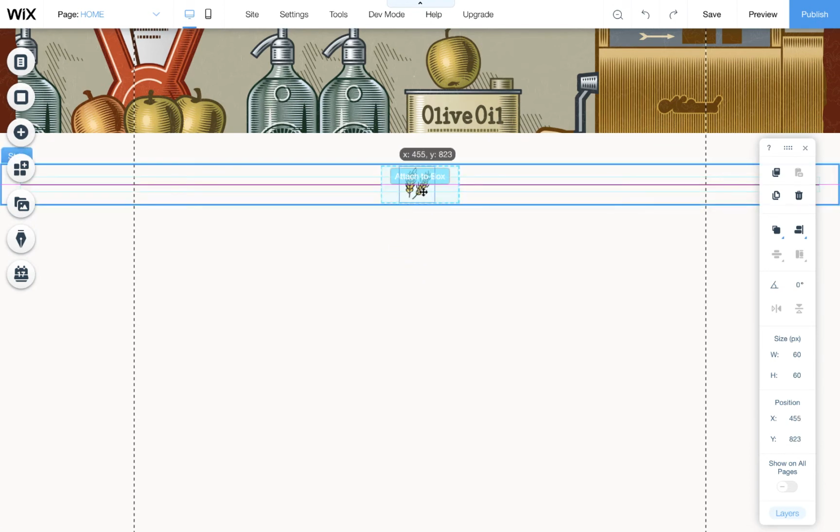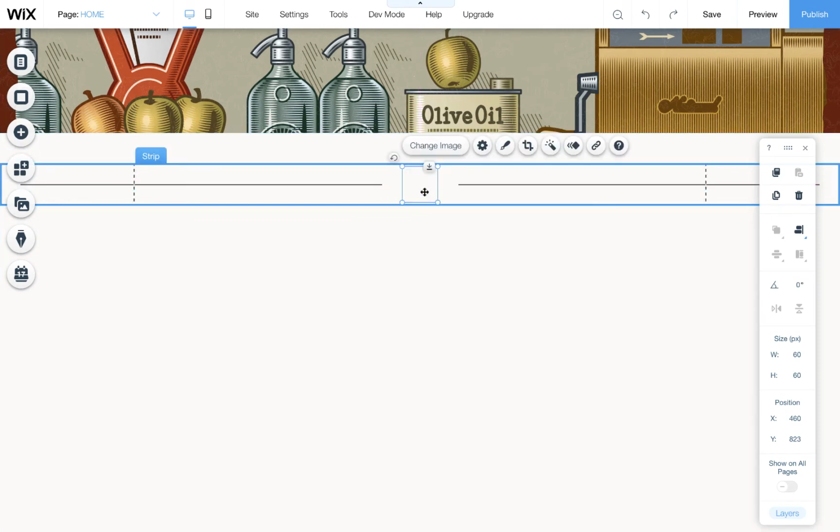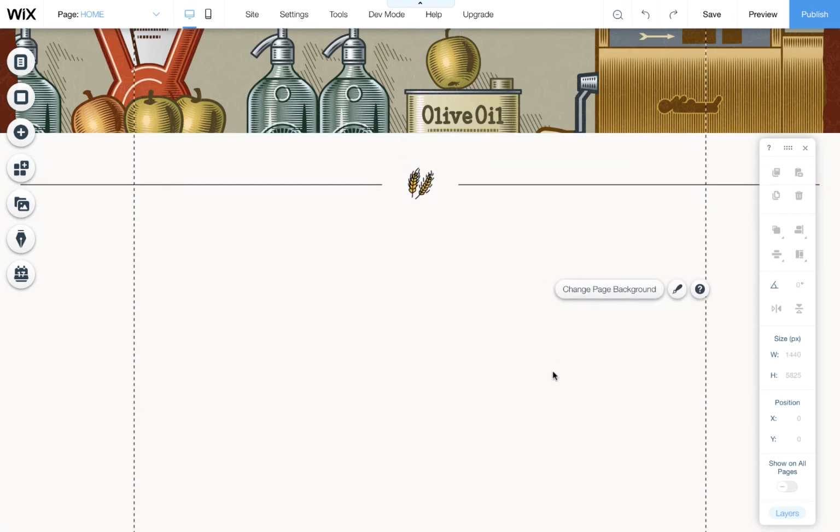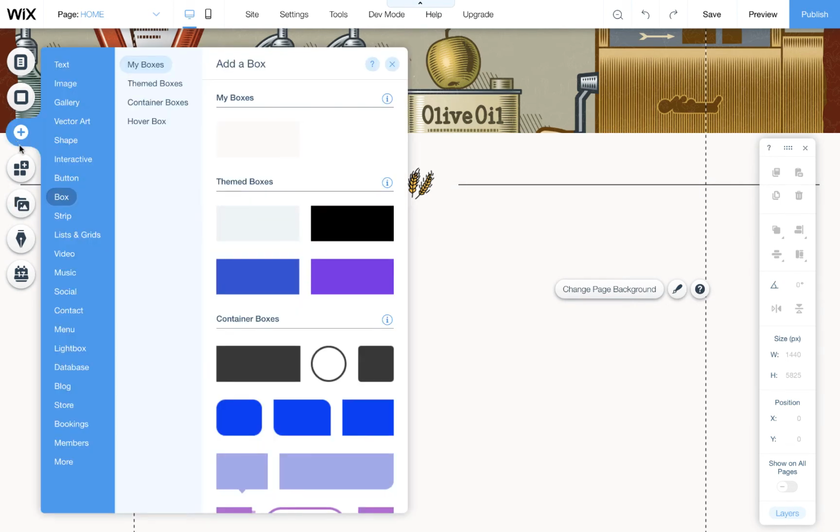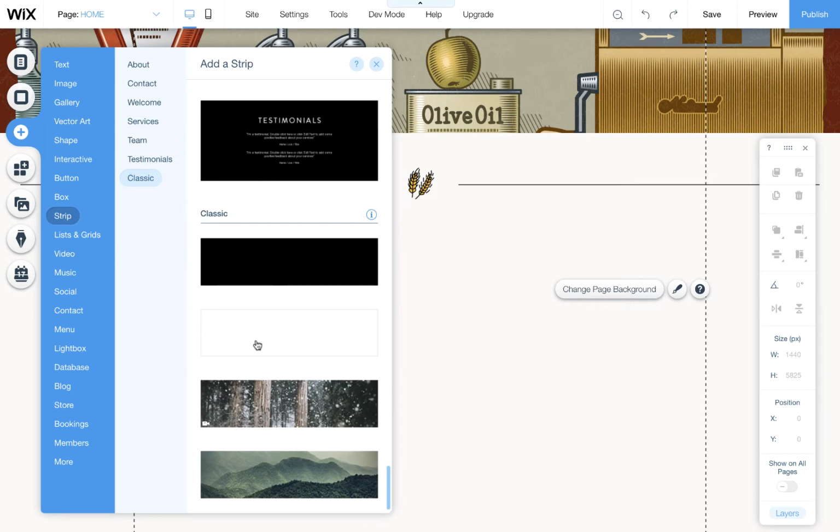Now the great thing about container boxes is that any content that you add to the box will attach to it, so it's a great way to group things together outside of holding shift and clicking them. A container box is exactly as it sounds, a box that contains things. Next thing is to add in our content strip.